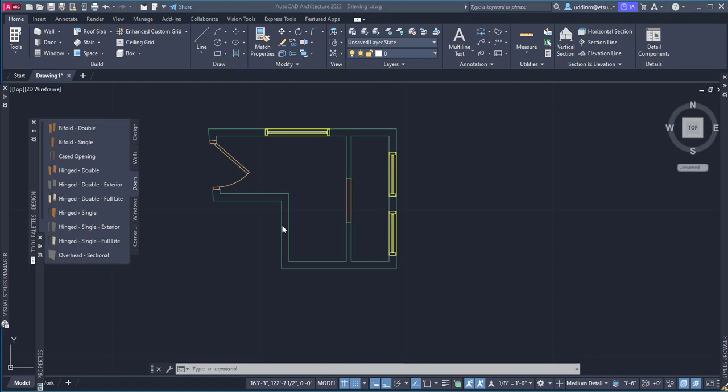So to make things a little bit simpler, what I've done is created a basic floor plan. As you can see here, you have walls, exterior walls, interior walls, and you have a door and 3 windows here. We're going to talk about dimensioning these.